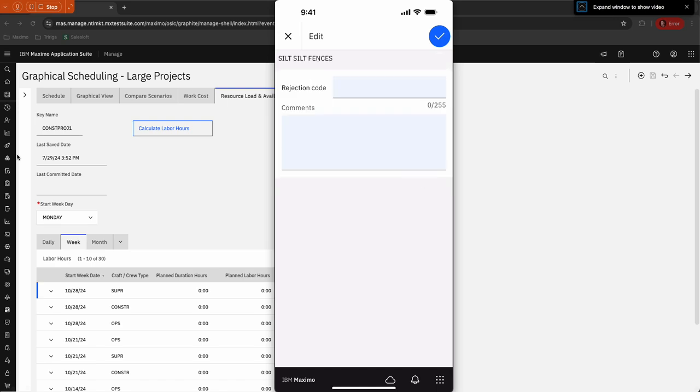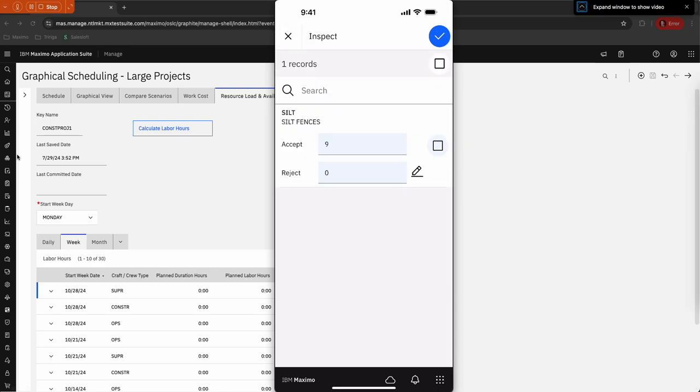Out of the box, we have a way for Stan to enter a rejection code and additional comments. But through configuration, you can also include things such as attachments, in the case that Stan needs to include an attachment of the items that are being received. And we also have machine learning capabilities within Maximo that can actually analyze these images and showcase, hey, we received the right amounts as part of this inventory receiving process. They are of the correct quantity, and even they are the right inventory that we should be receiving. Maximo actually has the capability to do that as well.